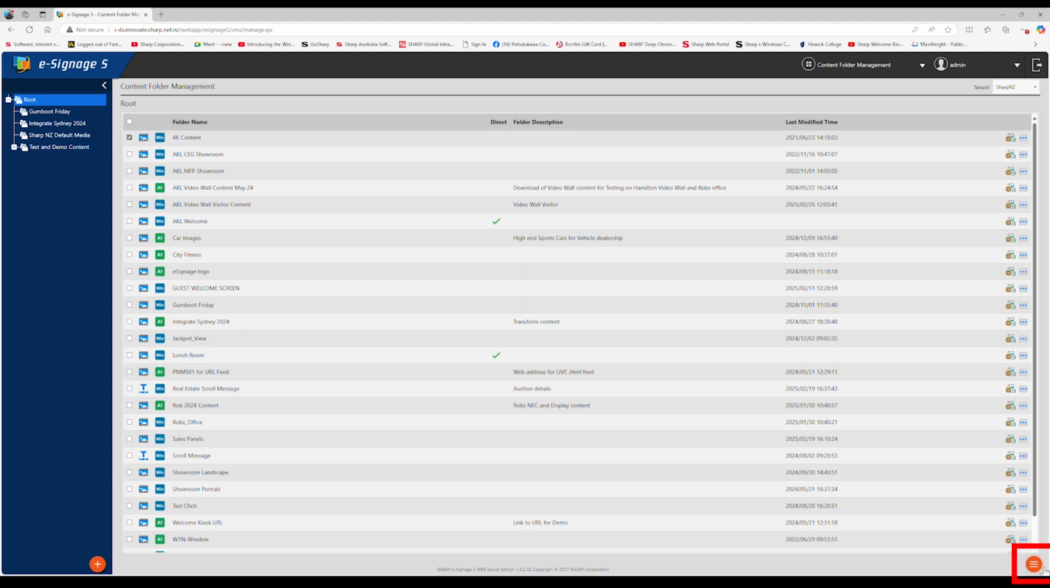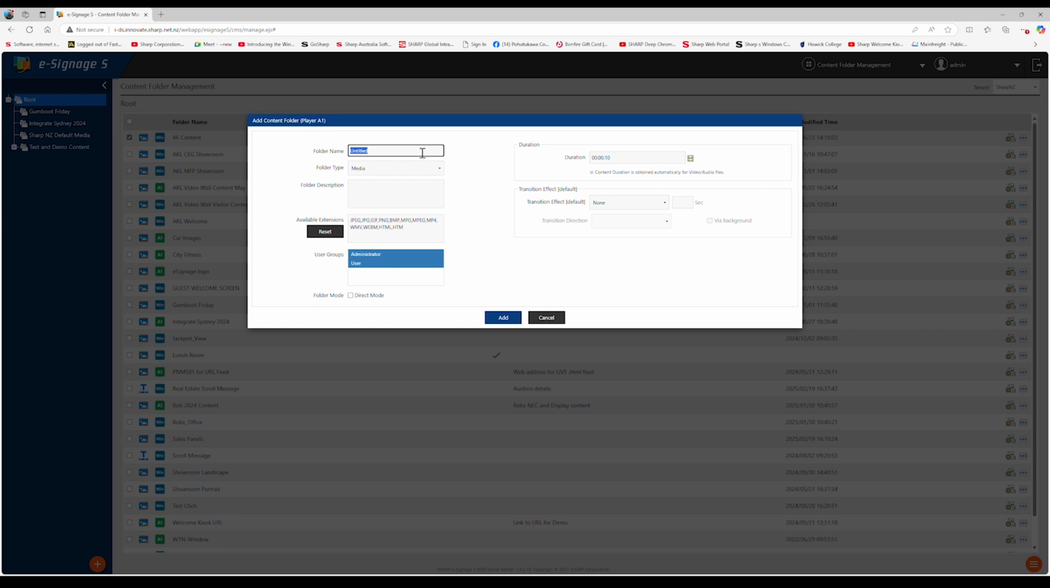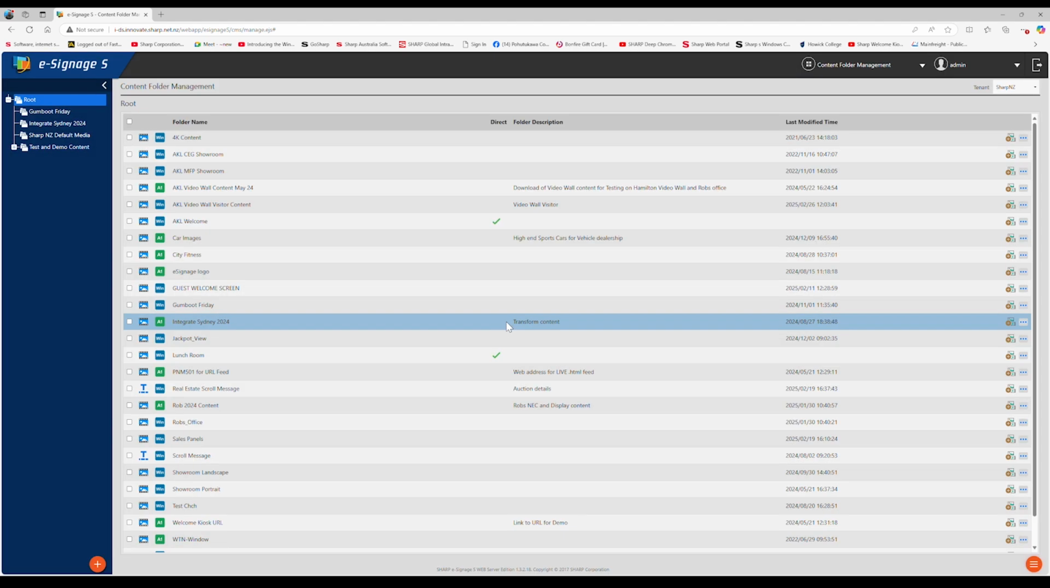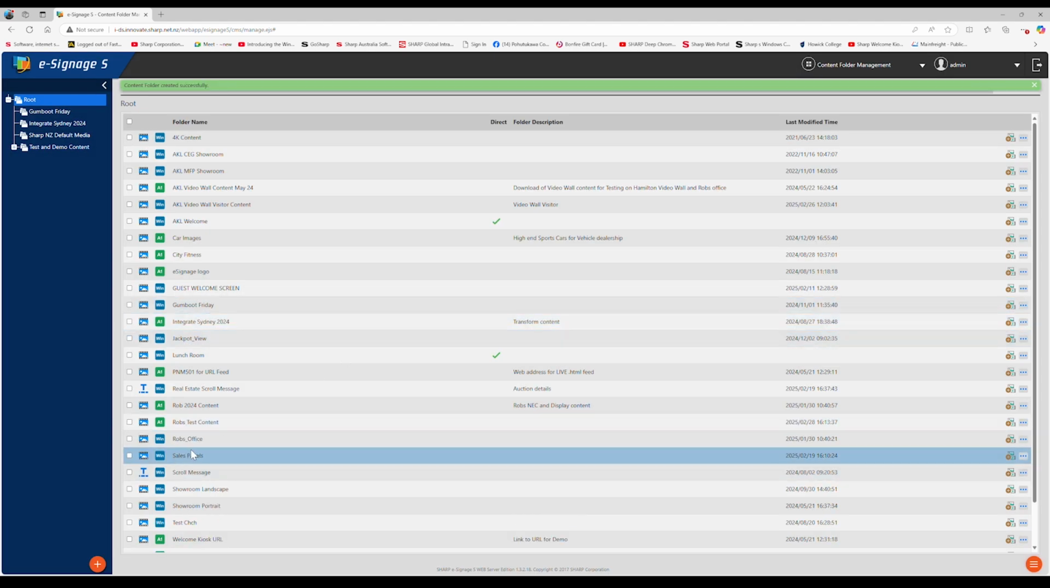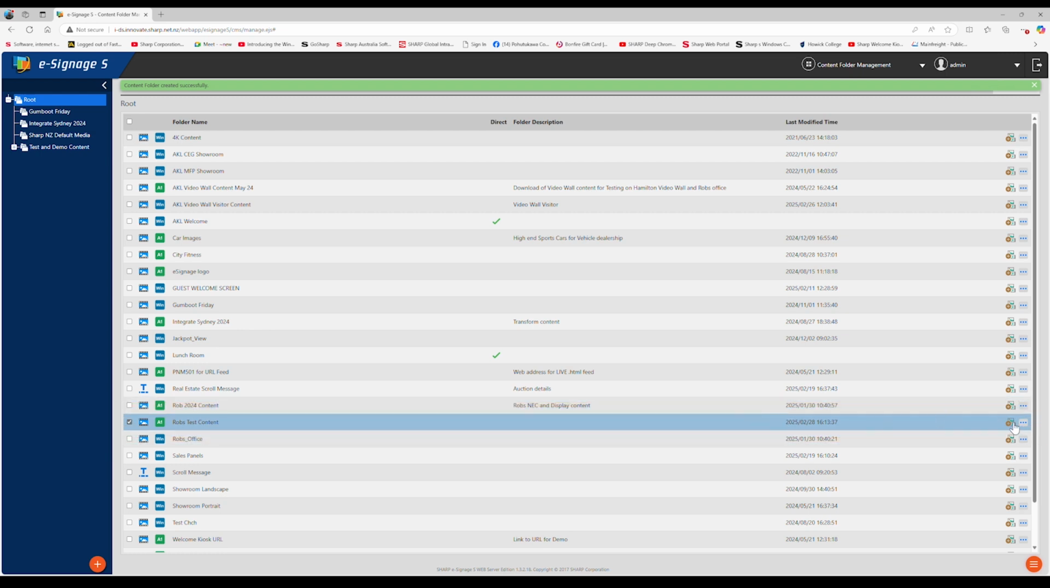So what I'll do is set up a folder and drag content into it. Simply go add, and we're going to use the A1 player. I will give the folder a name, and I'll call it Rob's test content. For media, we'll just go with media, but we can have scrolling messages or audio. We can also run this through a URL browser if we need to. Then we just go add. Now here is Rob's test content, that's my folder there. I'm now going to go across and pull my content in.